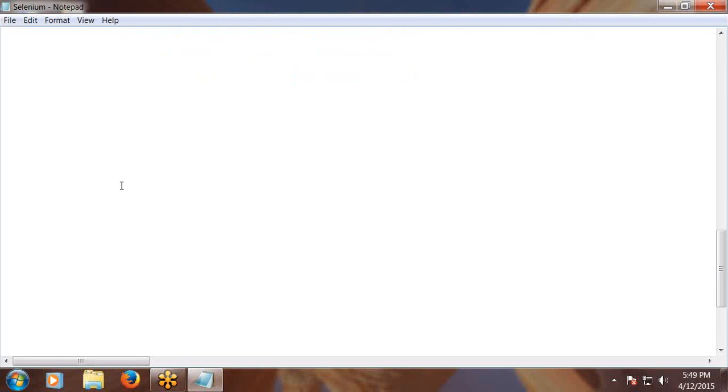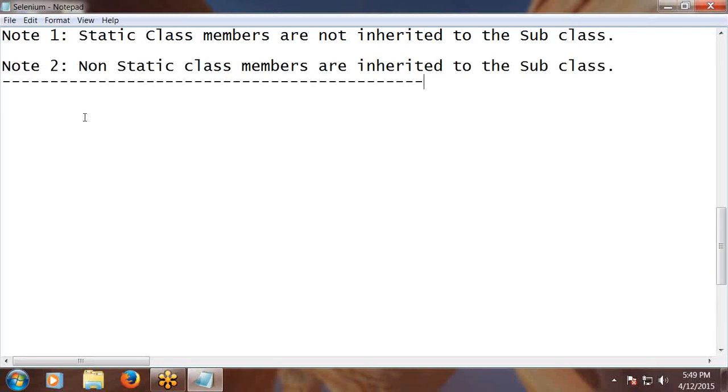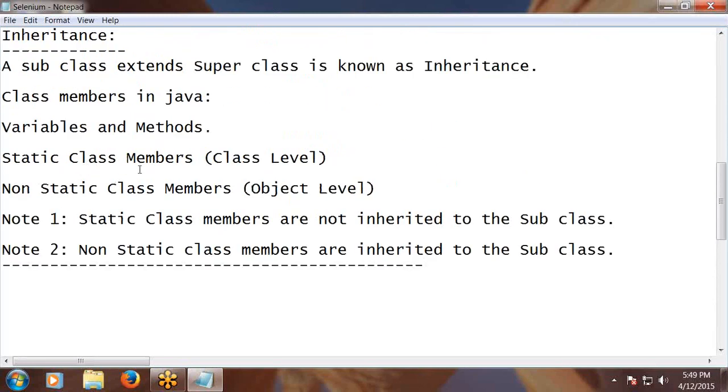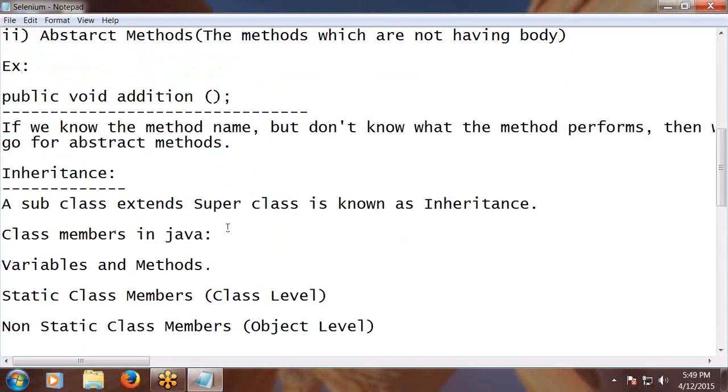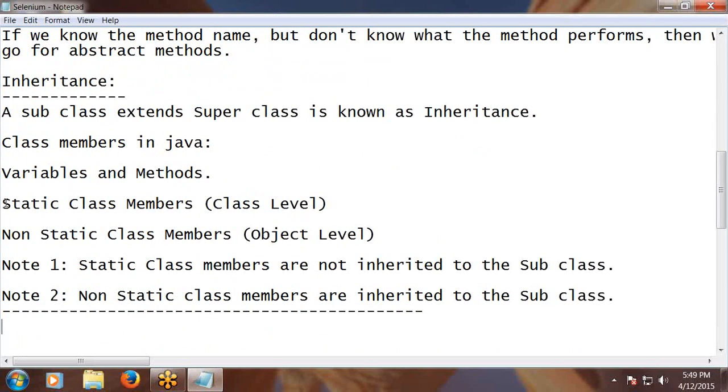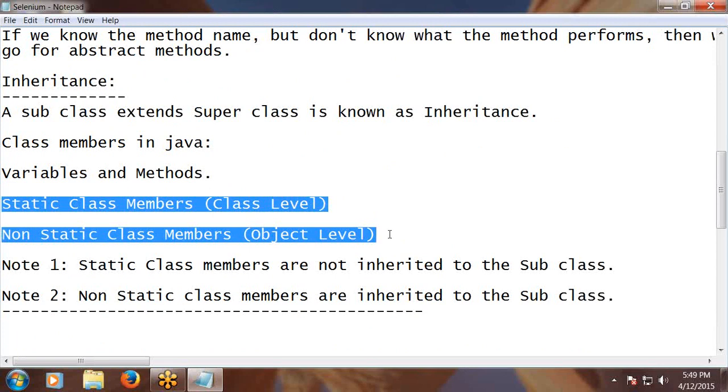How to access non-static class members? Suppose, forget about inheritance. Using object name. Yes, using object or instance. Don't confuse Aarti. Aarti, any confusion? Can you go through one more time, sir? Just a minute. Forget about inheritance.